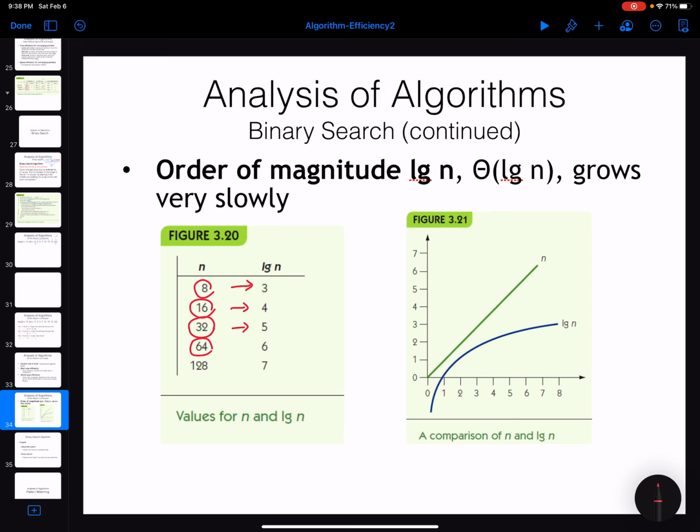You can see that the growth ratio of the logarithmic function is going to be very slow. It means that even if you have a very large size of data, you would need just log of n comparisons, a very small number of comparisons. So your algorithm is going to be very fast. This figure compares the growth ratio of the linear function to log of n, and log of n is going to be way slower.